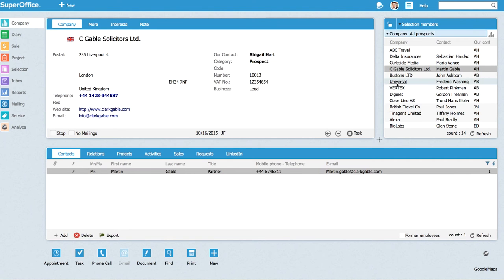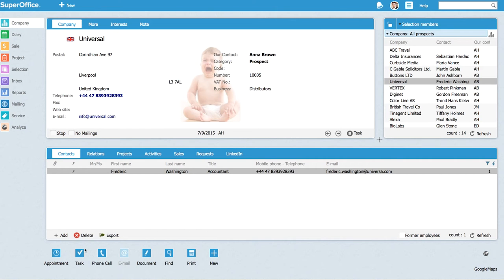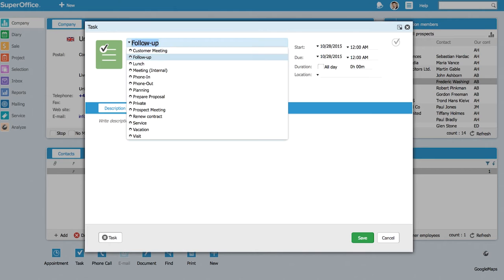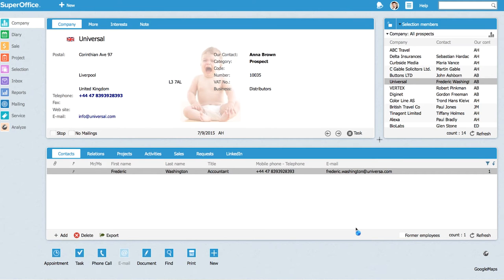And schedule the second phone call with the company Universal. Click the task button again, change the type to phone out, type the task description, and I'll do one more.